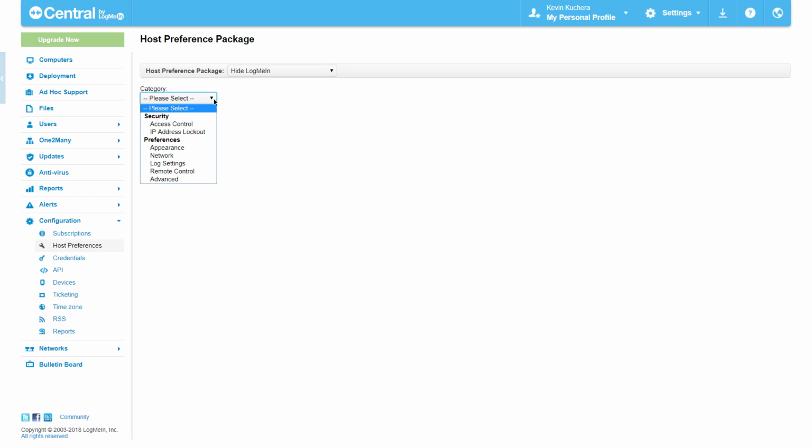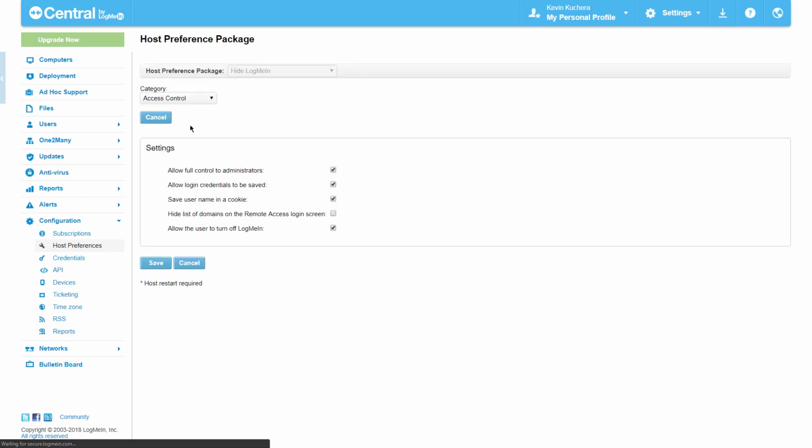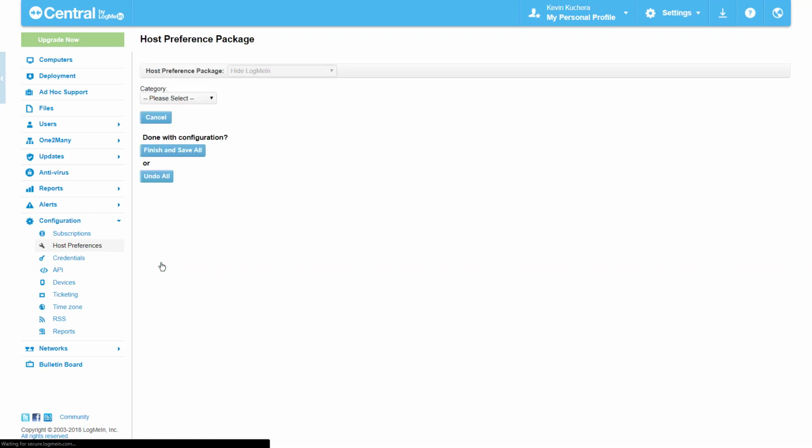The first change is made in the Access Control category, where I'm going to deselect the last option, Allow users to turn off LogMeIn. Here, my tooltip tells me that this will disable the turn off button in the LogMeIn control panel. Naturally, I'll want to prevent this, so I deselect the option and hit save. Next, I'm going to proceed to my appearance category to make the remaining 3 edits.